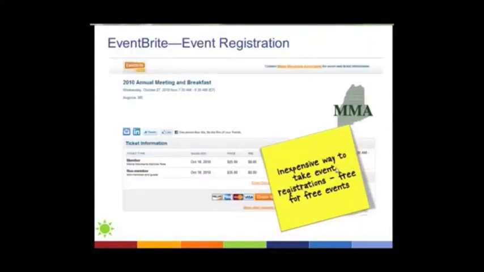Eventbrite. So if you're looking for simply a good bang for the buck way to either take RSVPs for an event, so something that's going to look a little more professional than something like Evite, or you're looking to take money for events, Eventbrite is a really nice, polished, low-end solution. It's free for free events, so if you're not taking money, it costs you nothing. And it is relatively inexpensive for paid events. I think they take about 3% off the top, which is a pretty low price for this type of thing. So just a good one to know about if you're doing event registration.